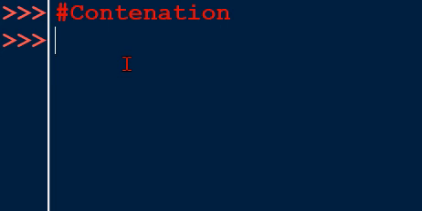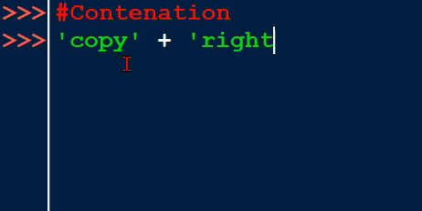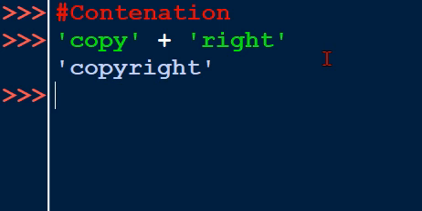For example, I have a string copy, and I have another string write. This is the input. So let's look at the output. I get copyright. You see how concatenation works, how the plus operator concatenates the two strings copy and write into a single string copyright.